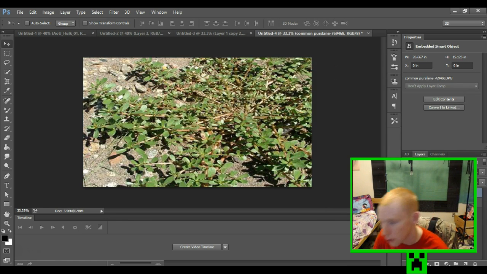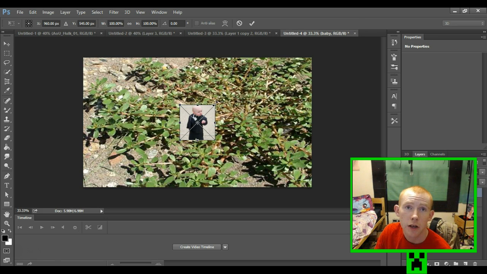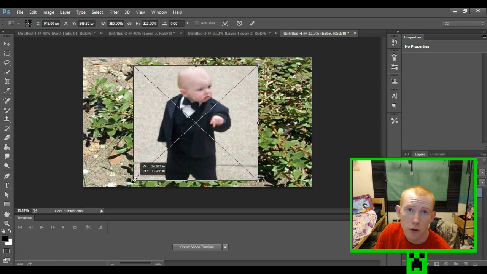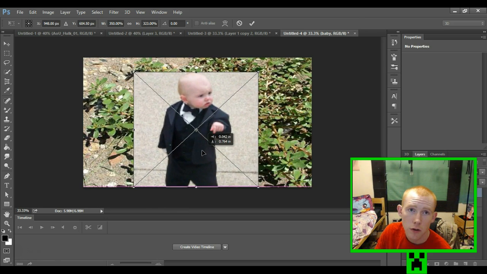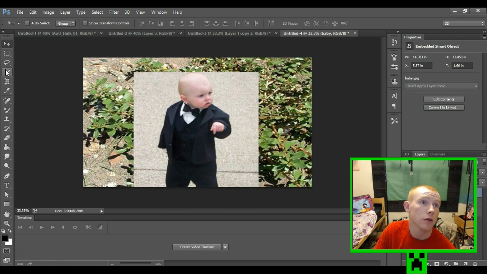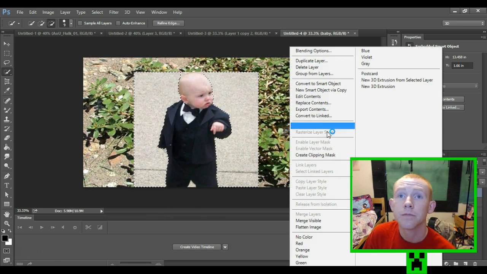Yes. No. Maybe it was this one. Yeah, that's it. Okay, what I want to do is just cut this little guy out. Now I want to take this and just outline around him. Okay.